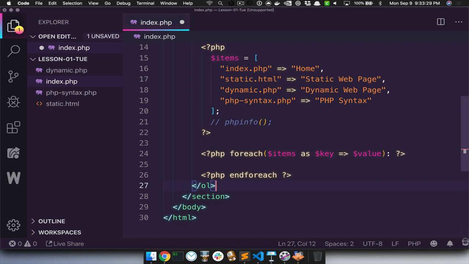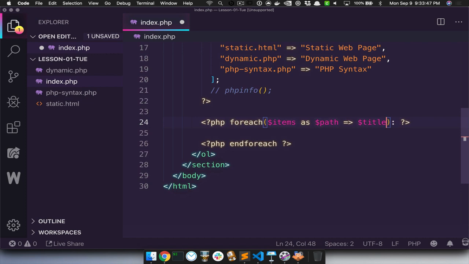So what I like to do when I'm writing those type of things, I don't use key and value. I call it what it is, right? So that way it's easy for me to remember when I'm writing my code what data I'm actually working with. So I change key over to path, and I change value to title because those make more sense to me. They actually correspond properly to what data is actually inside my array.